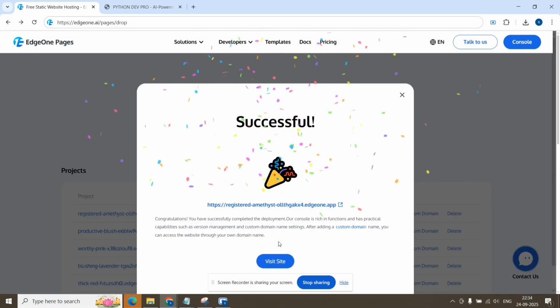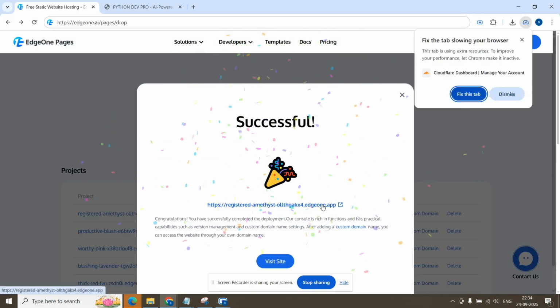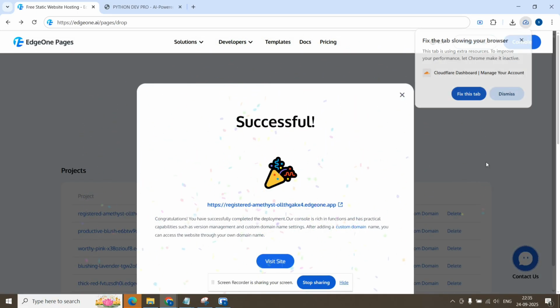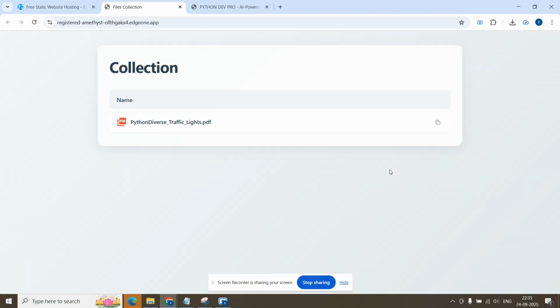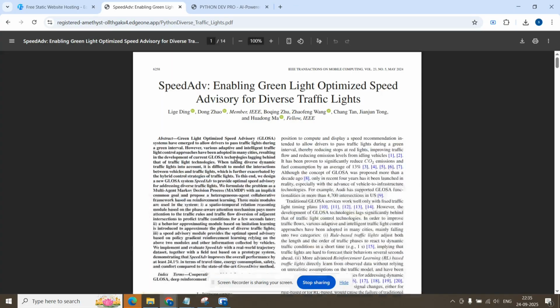Once it is successfully deployed, we get this URL. Just click to open it. See, this is our PDF URL. So we can just copy it, or else I will just open my PDF here. Okay, so I got the PDF data.